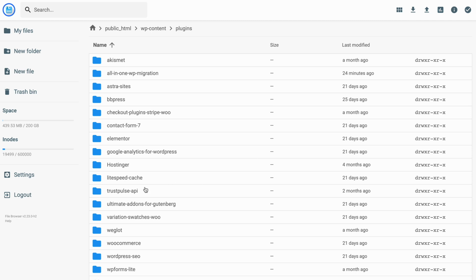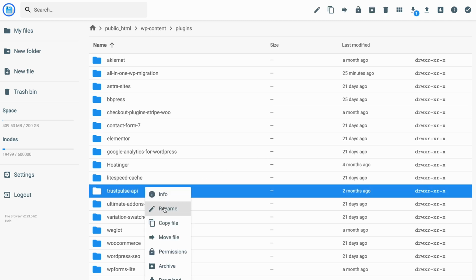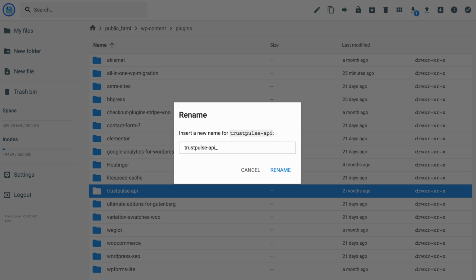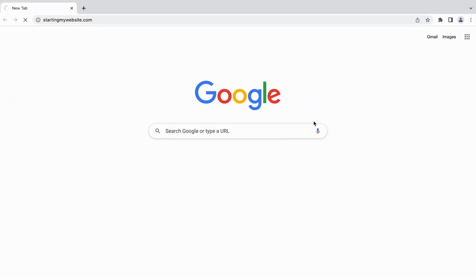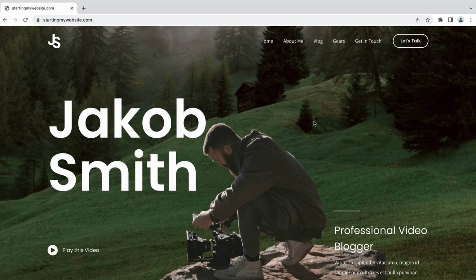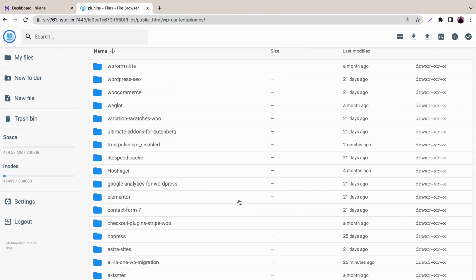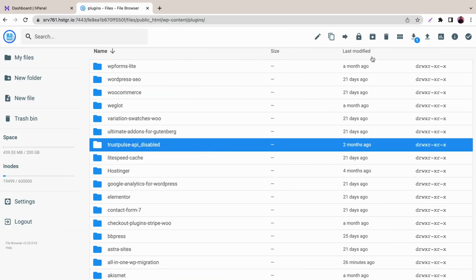Right-click on the plugin file, then choose Rename. Add an underscore and type the word disabled after the plugin name to deactivate. Hit the rename button, then refresh your website to see if the error is resolved. If it's still showing the HTTP error 500 message, repeat the process until all plugins are deactivated or until you find the website is working again.